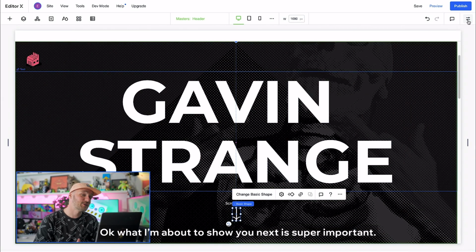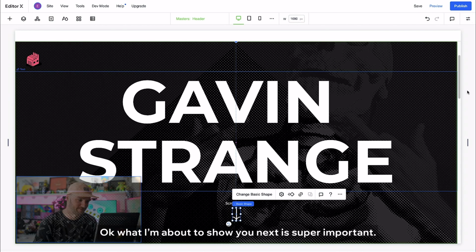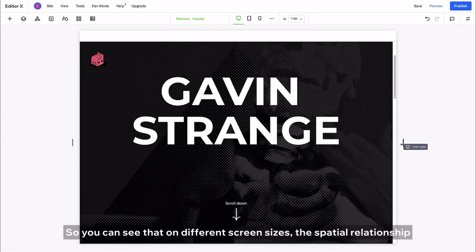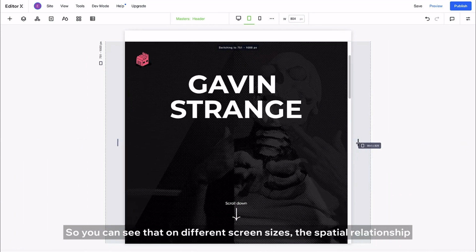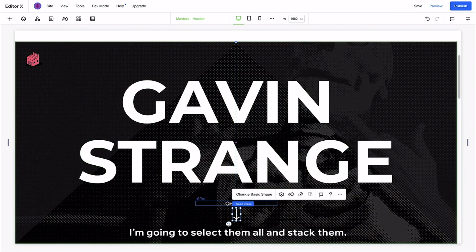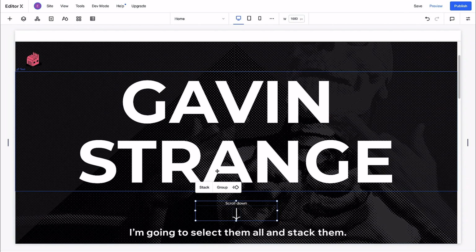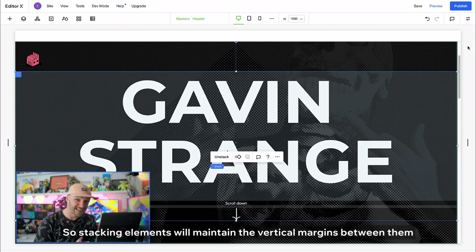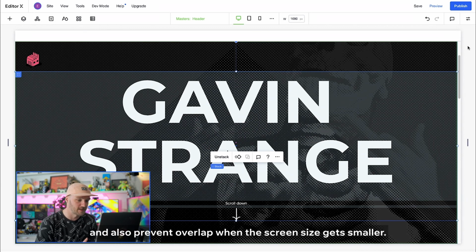Okay, what I'm about to show you next is super important. So you can see that on different screen sizes, the spatial relationship between these three elements is all over the place. To make sure these three elements keep a set distance from each other on all screen sizes, I'm going to select them all and stack them. So stacking elements will maintain the vertical margins between them and also prevent overlap when the screen size gets smaller.